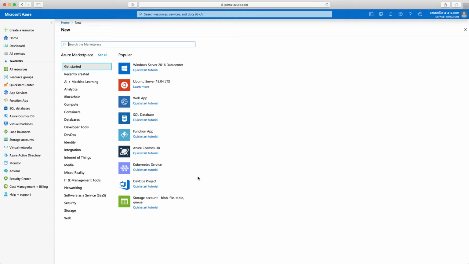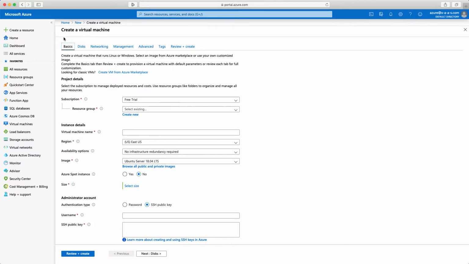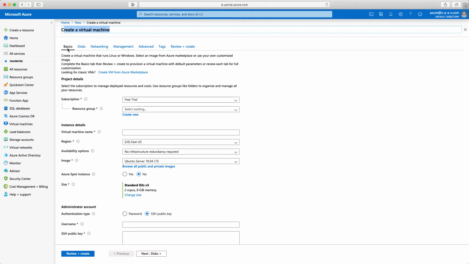So we said that we want to create first a Linux machine, so I will click on Ubuntu Server. And now the process started. So first, to create a virtual machine, we have to go over some steps: the basics, disks, networking, management, advanced, tags, and last, review and create. So the project details, we are using the free trial subscription.